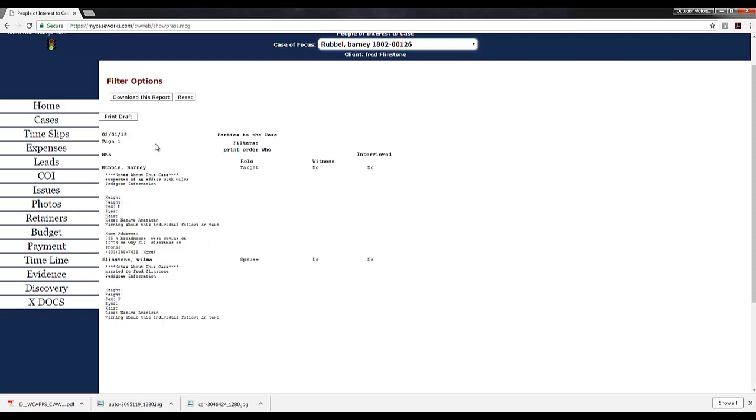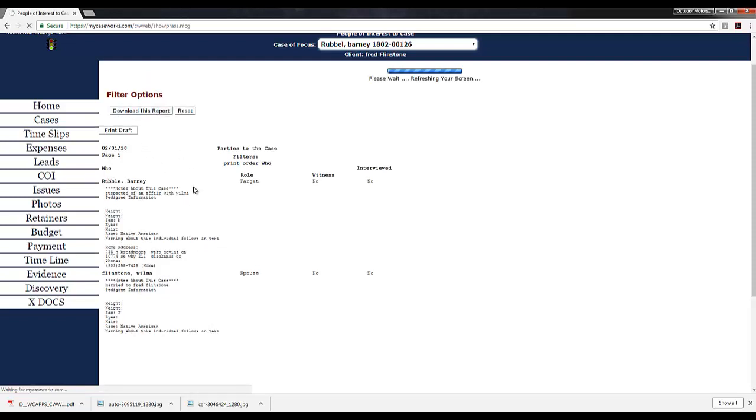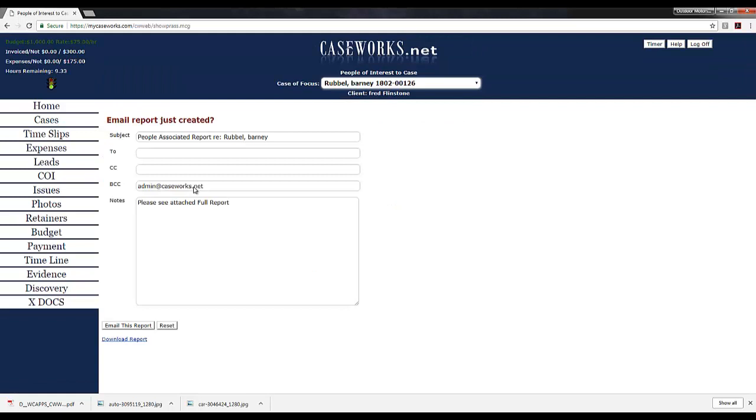So if you hit this download report, then what's going to happen, the program is allowing you to email this information to somebody, to yourself, whatever you want to do with it, or you can also hit this downloads report, or you can actually just email a report out to whoever you want to deal with. So that is one style of report.